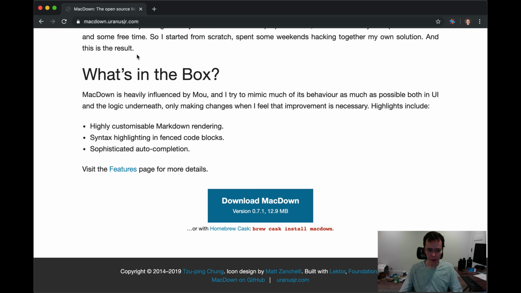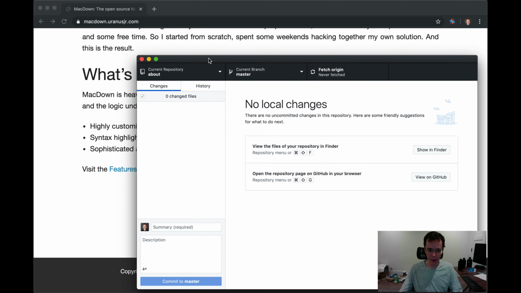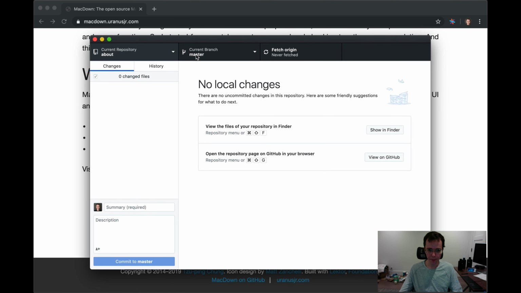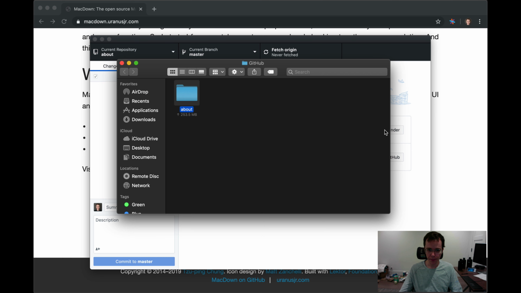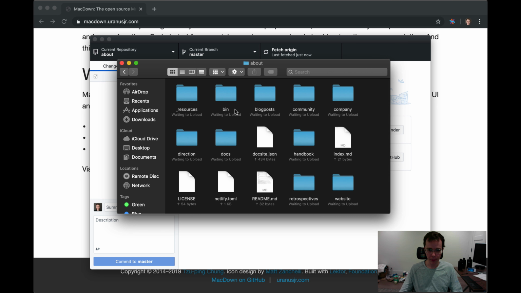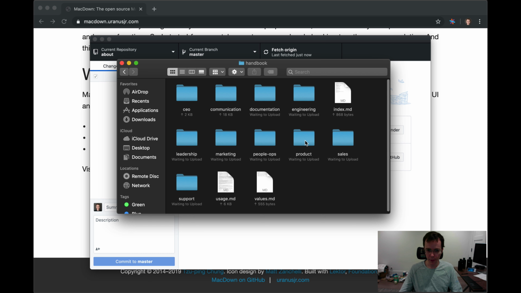Okay, so I'll go back to GitHub Desktop, and it is done cloning that repository. So let's open up the files from that repository. The About is that top level folder, and here are all the files. Now, the handbook is in the handbook folder, and we can start out with that index.md. That means the main page.